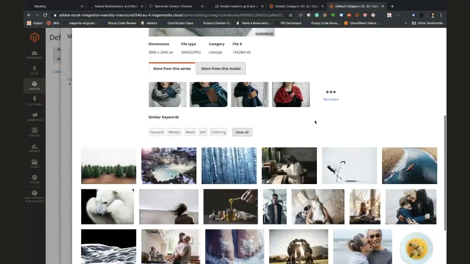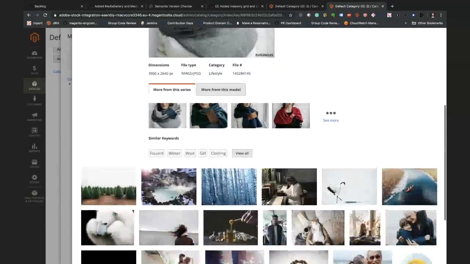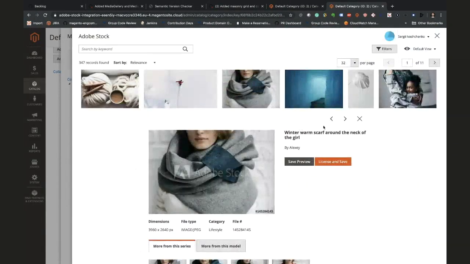One more important improvement by Sergey Zhovner. He has implemented the functionality to save an image that was already licensed on the Adobe Stock site. So right now, when the image is licensed on Adobe Stock, instead of having a license and save button, you'll see just a save button and no additional dialogues to confirm the licensing. The image will be saved straight to the gallery after clicking the save button.